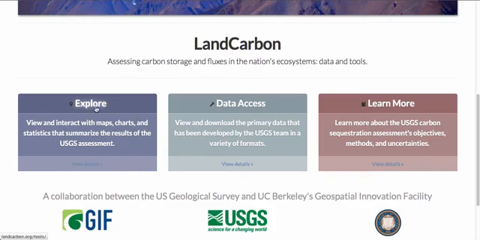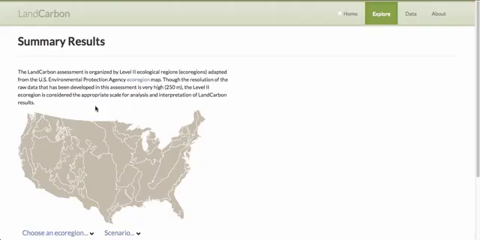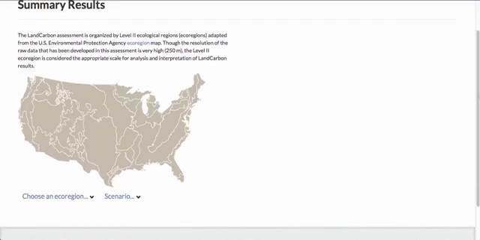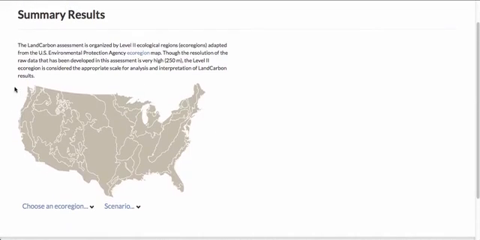Let's go first to the Explore page. This page first brings up a map of ecoregions of the conterminous United States. These ecoregions are areas with similar patterns of land cover, ecology, land use, and topography. And as you put your cursor over each of the regions, you get the name of the ecoregion.